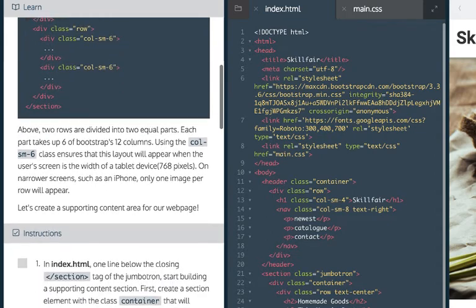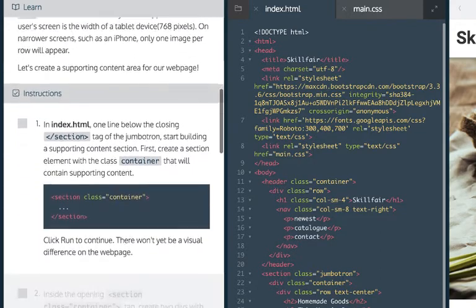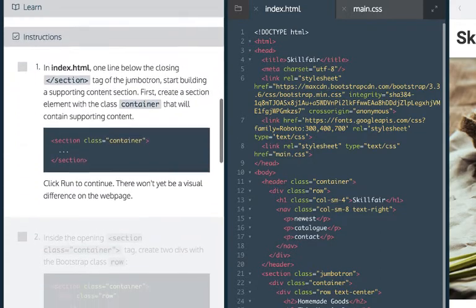So above, 2 rows are divided into 2 equal parts. Each part takes up 6 of Bootstrap's 12 columns using column small 6. This class ensures that this layout will appear when the user's screen is the width of a tablet device. On narrower screens, such as an iPhone, only 1 image per row will appear. Let's create a supporting content area for our web page.